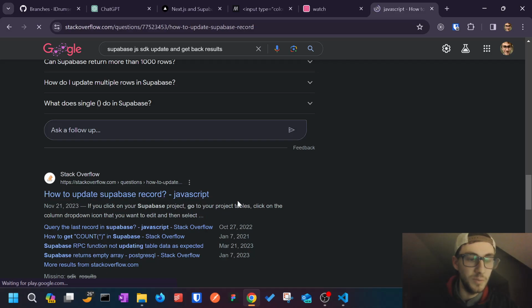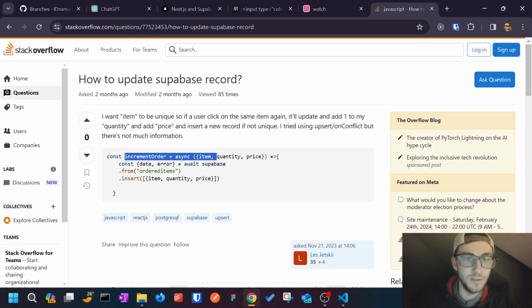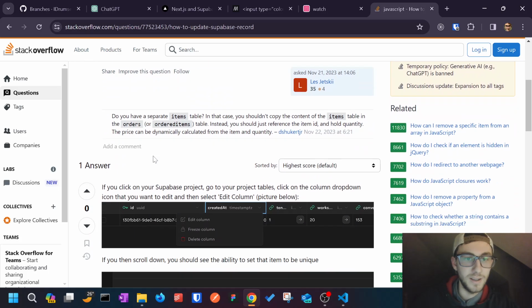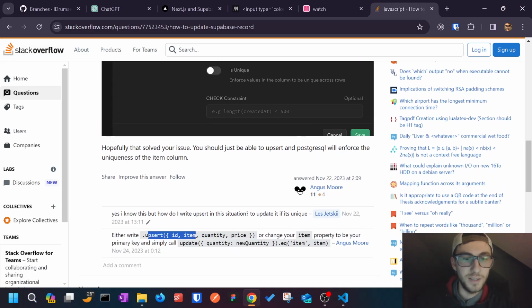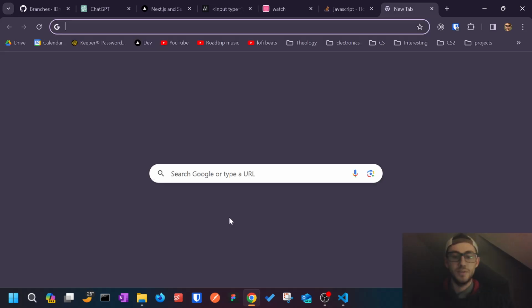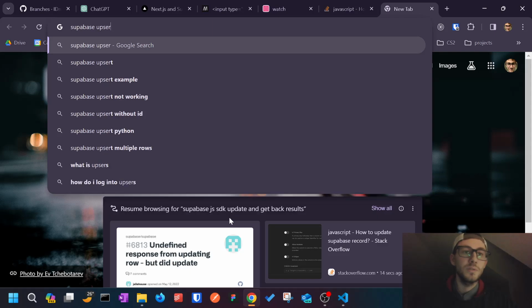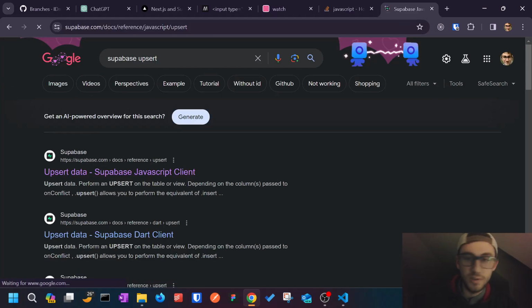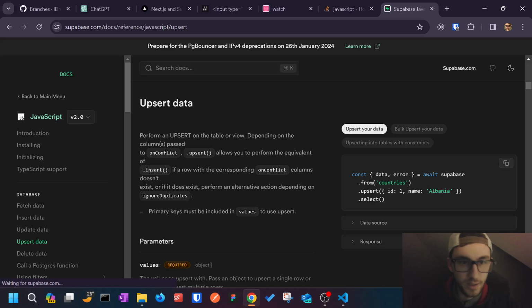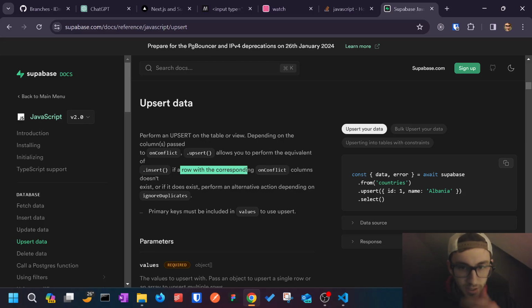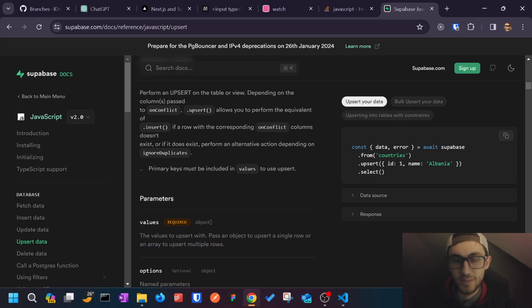How to update Supabase record. Okay, so we have increment, insert that, and then we have upsert. Ooh, what is upsert versus Supabase? Upsert data. Give it a second to get to the anchor. Okay, perform an upsert. Insert a row with the corresponding on conflict. No, we don't really want that, because basically it's saying, I think if it doesn't exist, then we're just going to insert a new row.